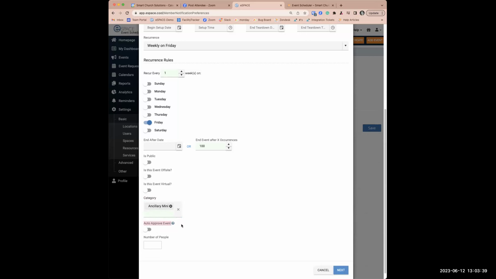Now you won't see this part because you're not an admin. For you, it's going to go straight from category to number of people. If you want to put in the expected number of people, you can. It doesn't have a red asterisk with it, so it's not required, so you could skip it as well.